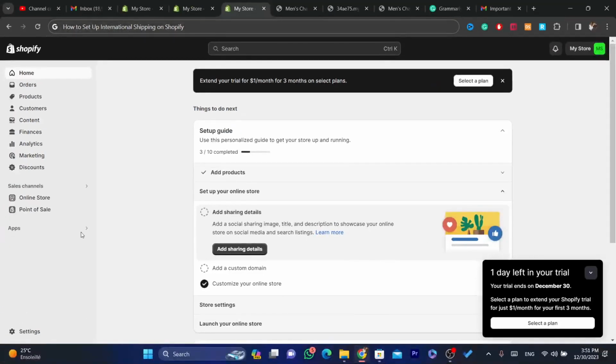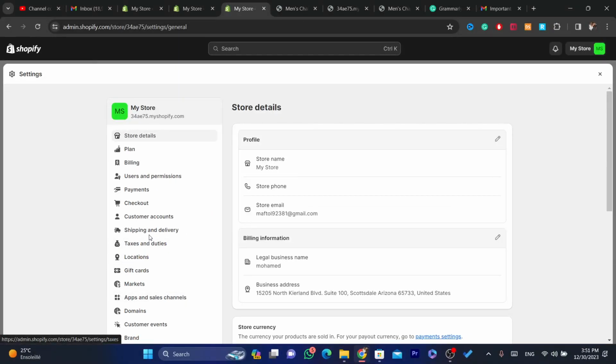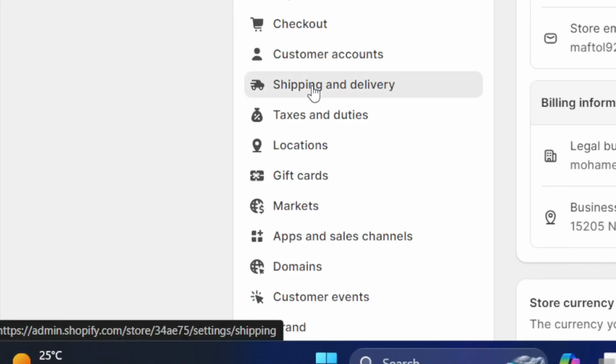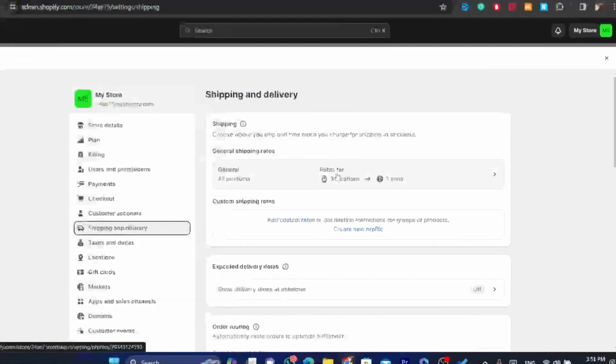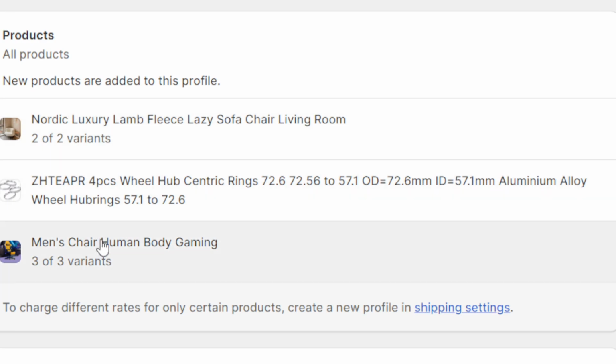Okay, now the first thing you need to do, guys, is click on settings at the very bottom left, and then click on markets, then click on shipping and delivery. Now the first thing you need to do, guys, is click on general, as you can see here. And here you will find the list of your products. As you can see, I only have 3 products.